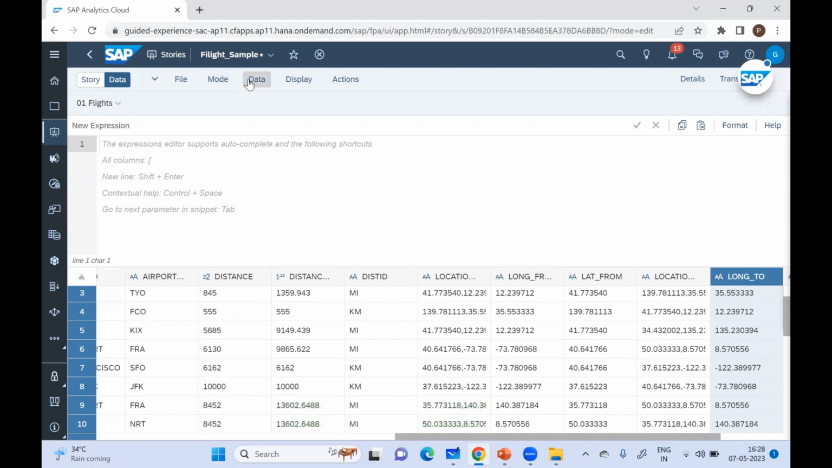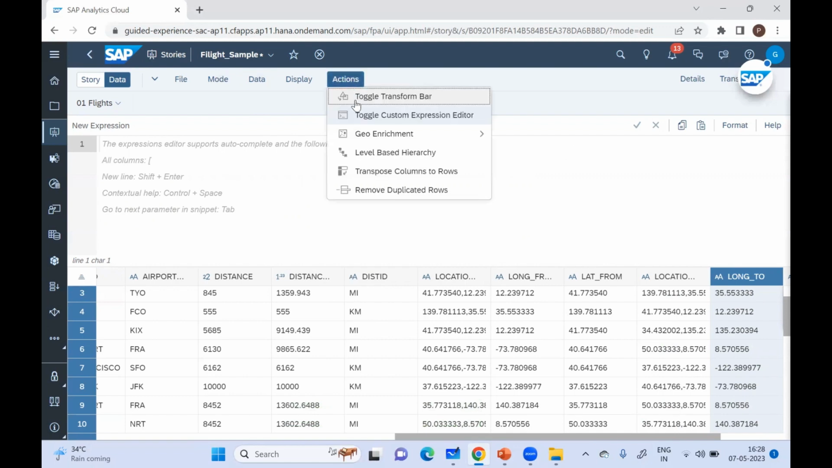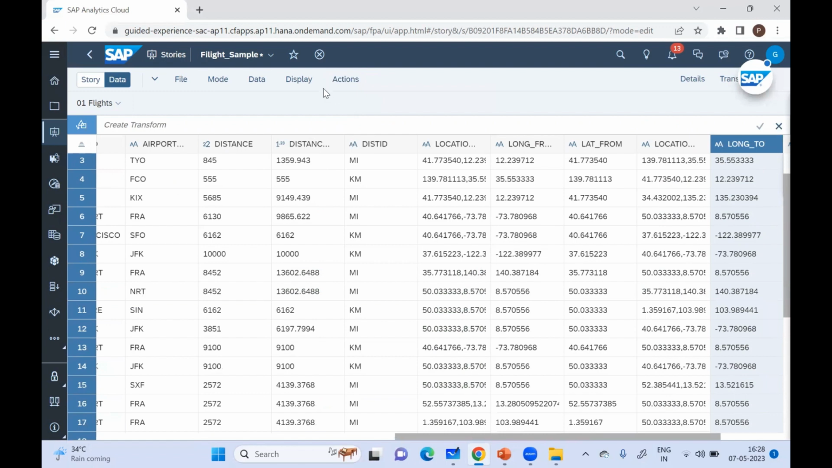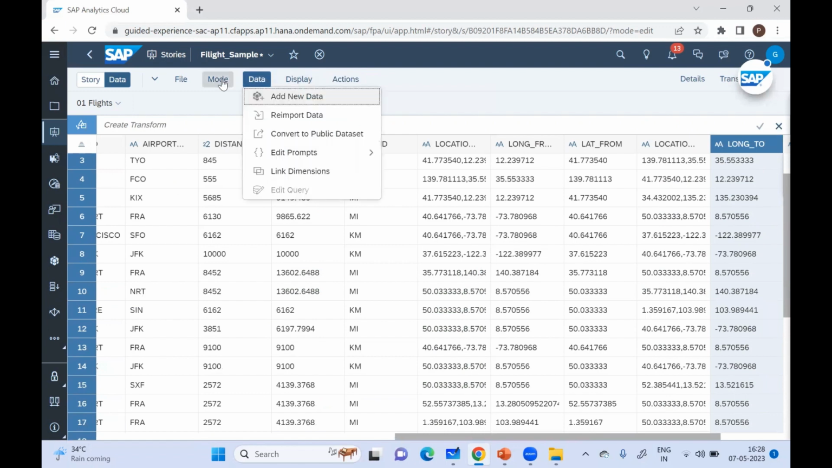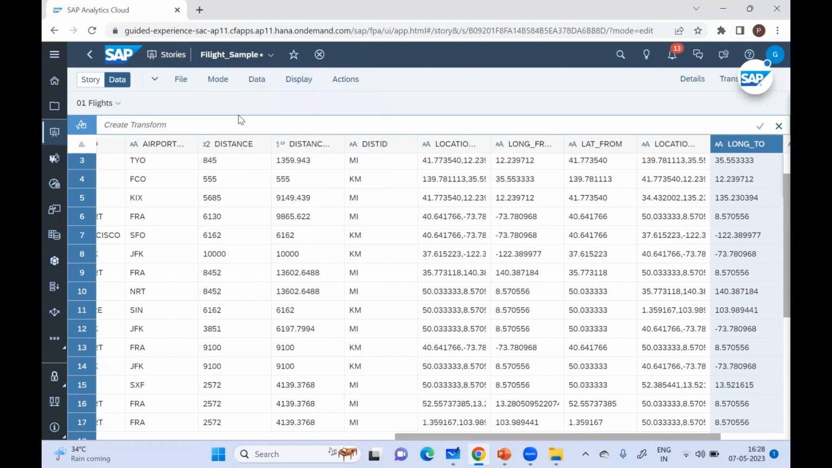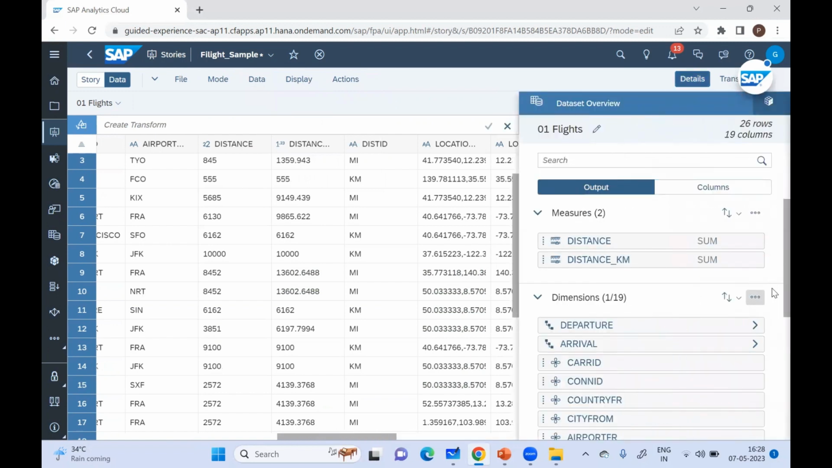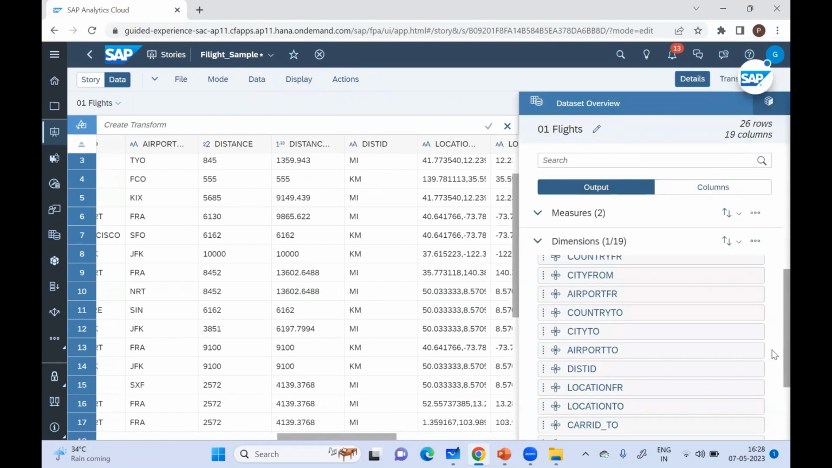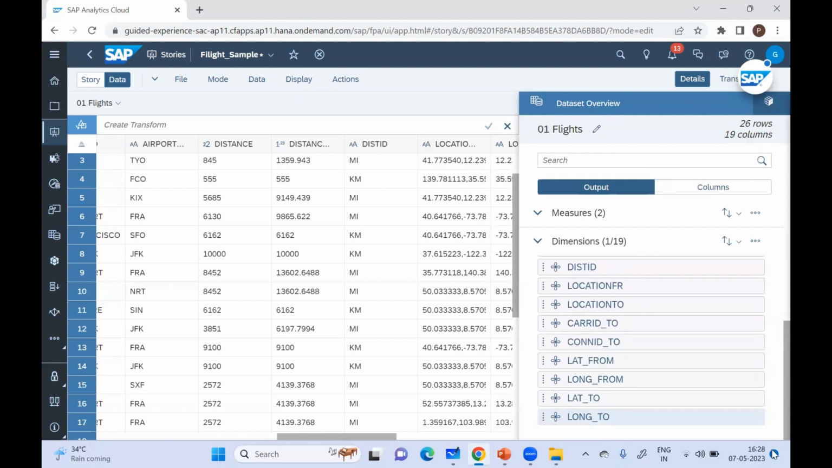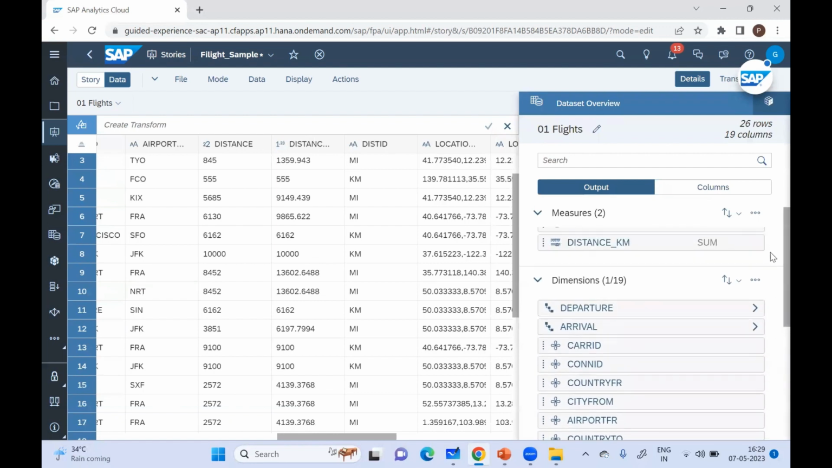Now here, go to this actions column. You can go to this normal one. Data mode is grid view. Go to the details section, and here I have 2 columns: latitude from location and longitude, and latitude to location and longitude, the values of 2 locations. So 2 locations we can create.